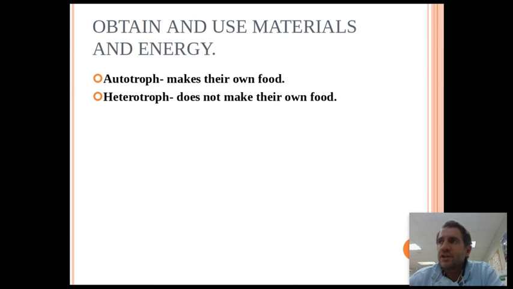All right, the next is you need to be able to obtain and use materials and energy. This is like basic metabolism. So autotrophs and heterotrophs. Autotrophs, like plants, make their own food. They go through photosynthesis. Heterotrophs, like you and I or the wolf in the backyard, have to consume some kind of food, right? And it can be something small like a grasshopper eating grass. That's the heterotroph, not making its own food.